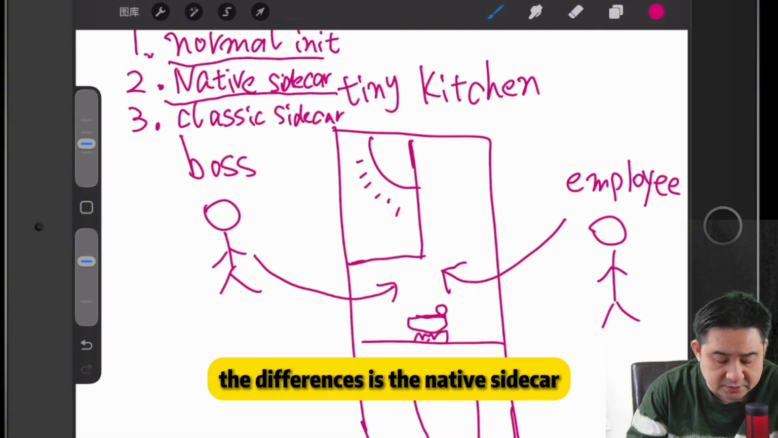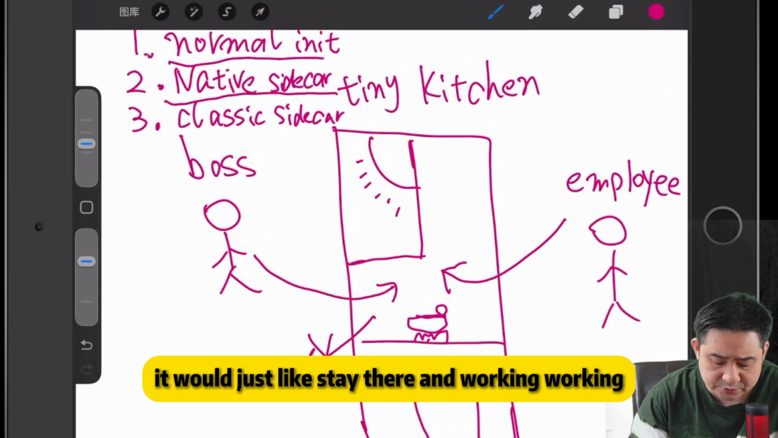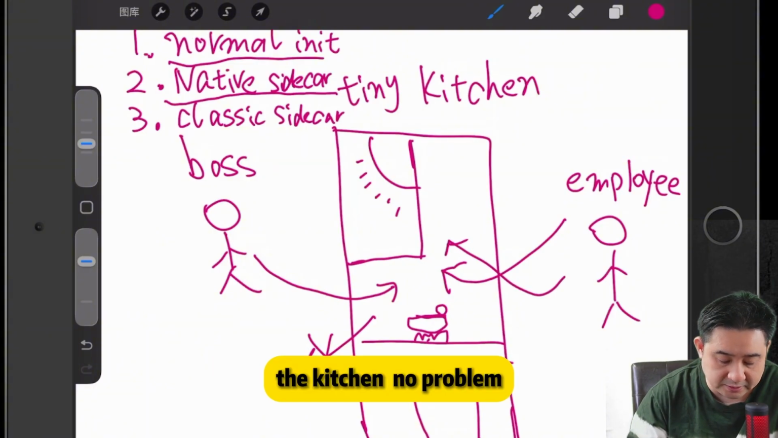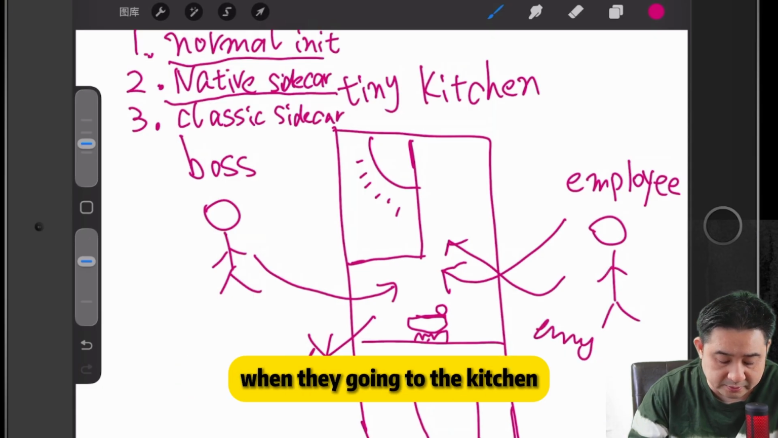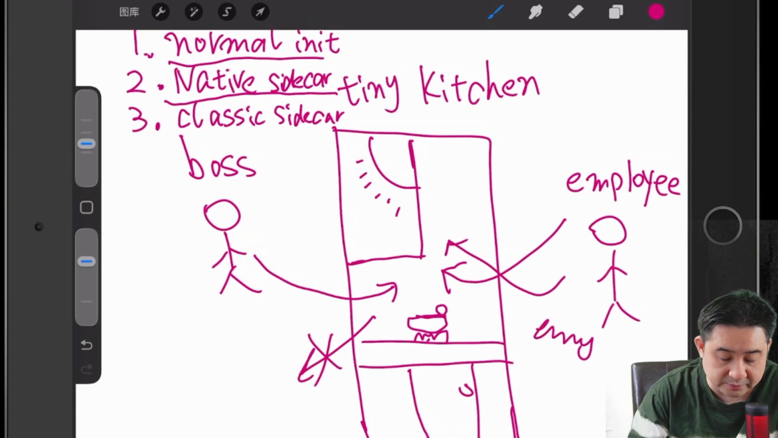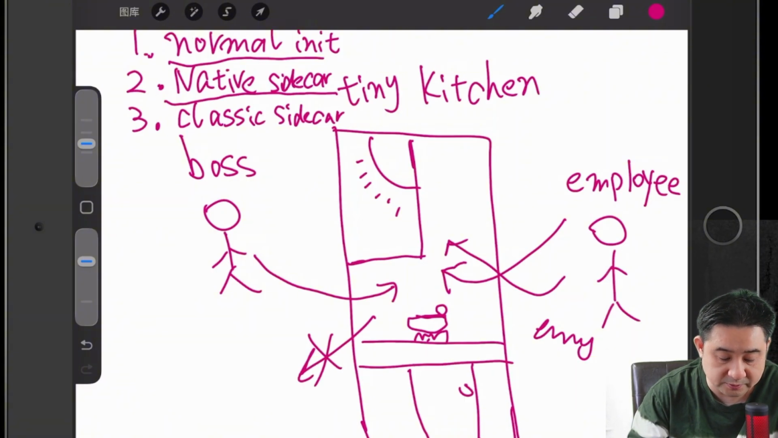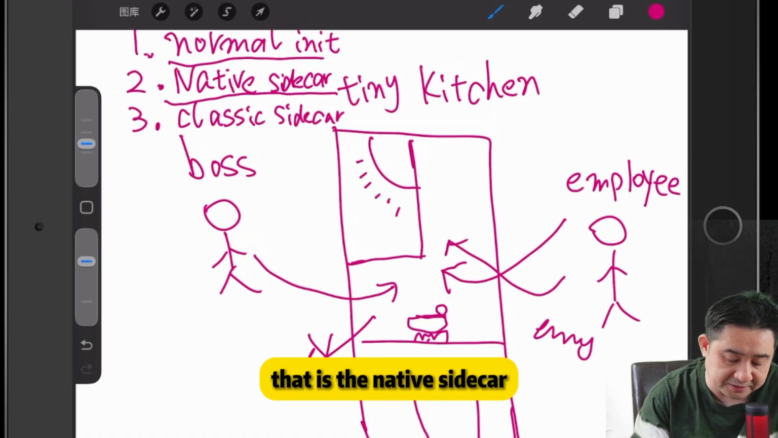The difference is the native sidecar doesn't really leave the kitchen, so it never exits. It just stays there and keeps working, but the employee can enter the kitchen, no problem. Maybe we have another employee as well. When they go into the kitchen, they just do their own thing. Compared to the normal init, where they have to wait for him to finish, right now you don't need to wait for it. You're going to do your own thing. That is the native sidecar.